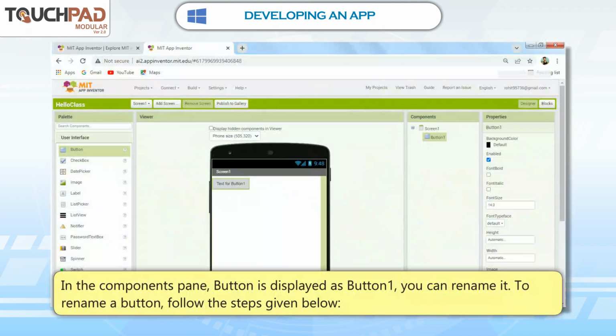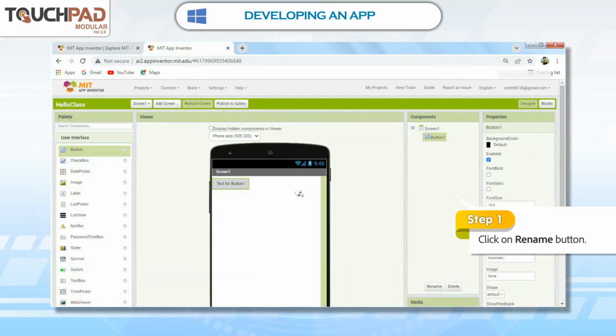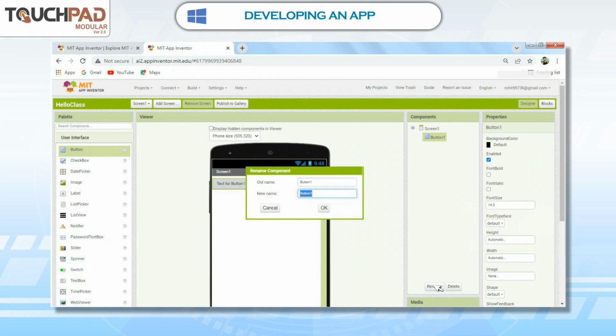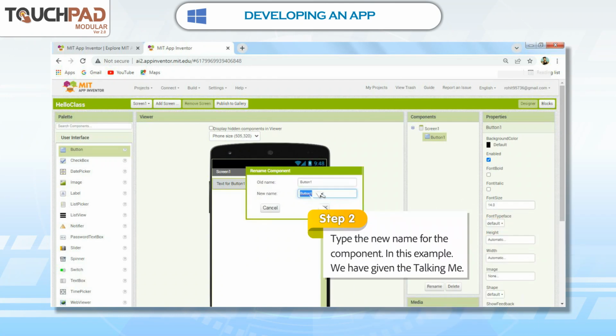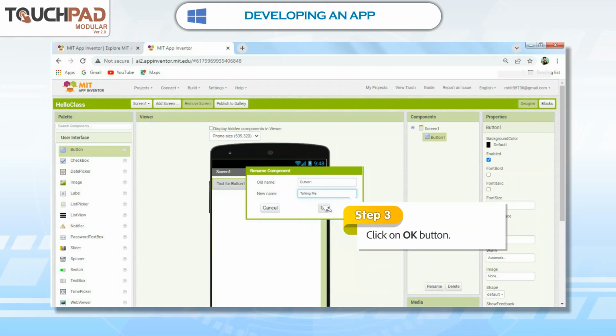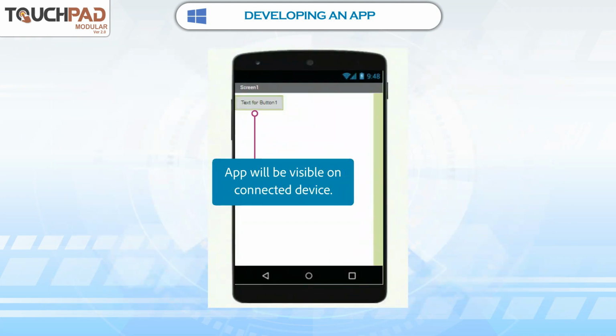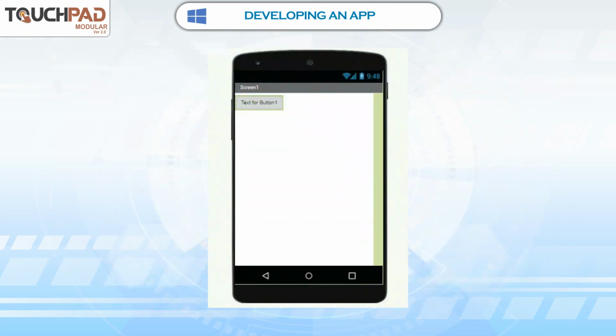Rename the button. In the Components pane, button is displayed as Button1. You can rename it. To rename a button, follow the steps given below. Step 1. Click on Rename button. Step 2. Type the new name for the component. In this example, we have given the name Talking Me. Step 3. Click on OK button. App will be visible on connected device.